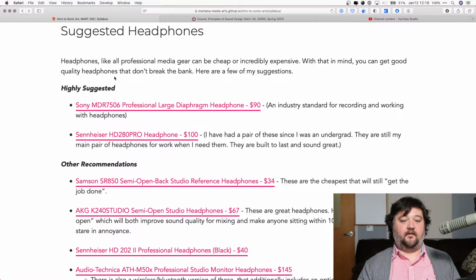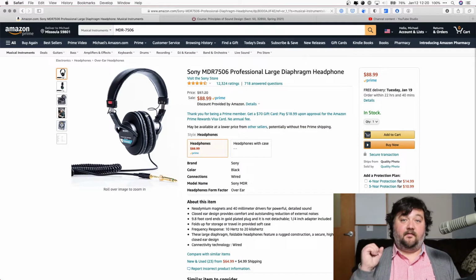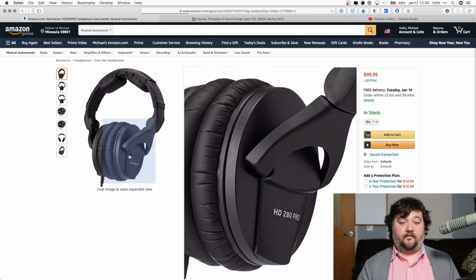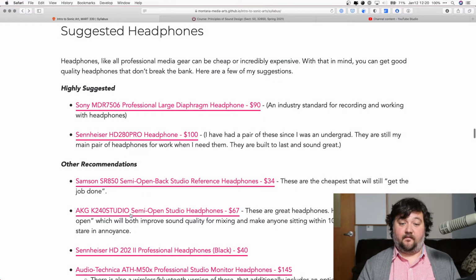The two I suggest are either the Sony MDR 7506, which I believe are $90. This is a link to Amazon right now, $88.99. This is a standard studio headphone that's a very good quality and produces a nice sound that we can trust for what's coming out of there. The pair that I personally use and actually bought when I was an undergrad a long time ago, getting started out with all this, are the Sennheiser HD280 Pros. They're a little bit tighter fitting headphone, but I really like them for the sound quality that they produce and the way that they fit my head.